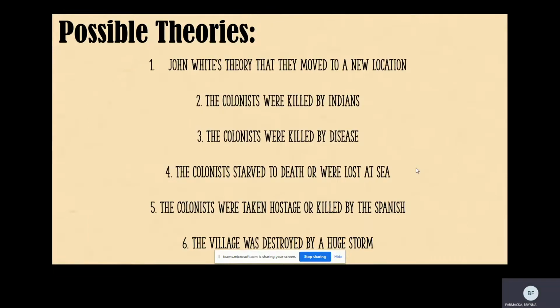So let us just name the possible theories that we have, and then we will go into each theory a little more in depth. Now, for the first theory, we have John White's theory that they moved to a new location. The second one is that the colonists were killed by Indians. The third is that the colonists were killed by a disease. The fourth is the colonists starved to death or were lost at sea. The fifth one is the colonists were taken hostage or killed by the Spanish. The sixth one is the village was destroyed by a huge storm.